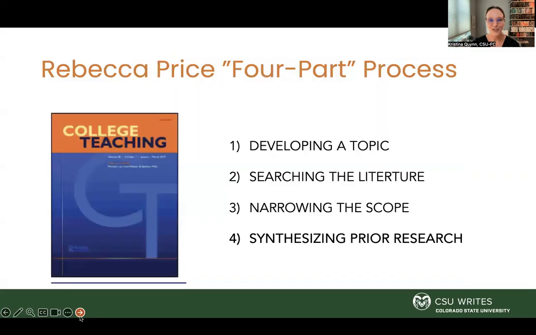It's very cute. All right, so Rebecca Price talks about this process, and she says: developing a topic, searching the literature, narrowing the scope, and synthesizing any prior research. Again, this is a four-part process. Yes, that's absolutely it. And if you feel a little overwhelmed by the time you get to narrowing the scope and searching the literature, yeah, you're doing it right. There's going to be a lot going on. We can talk about it as if it's simple, and yet at the same time, while you're going through the process, it's just going to be challenging.